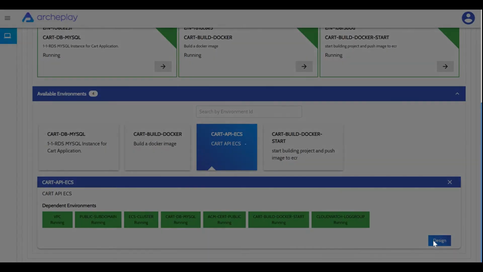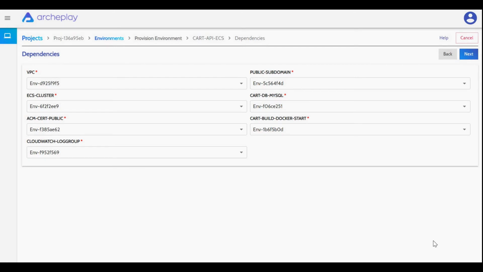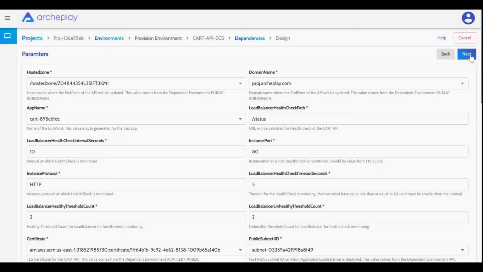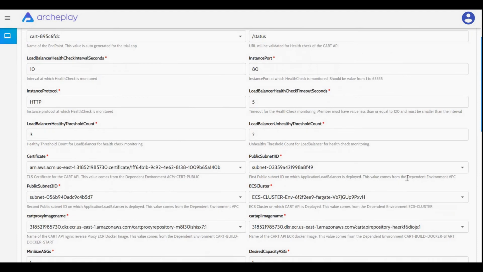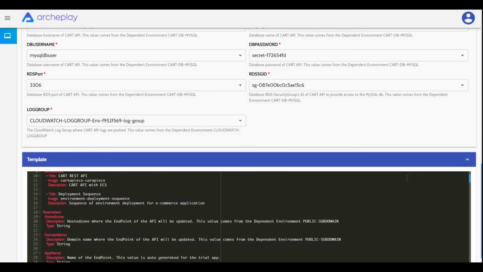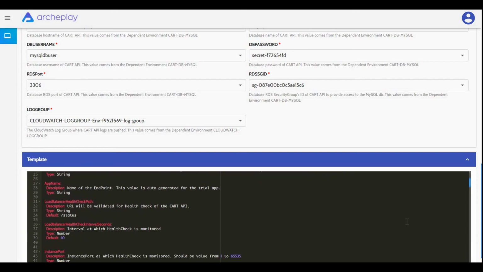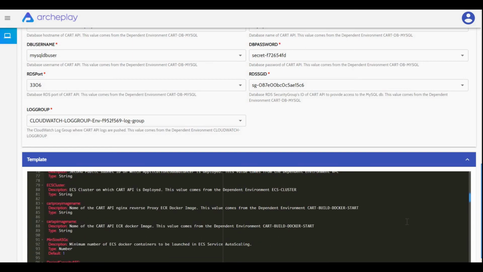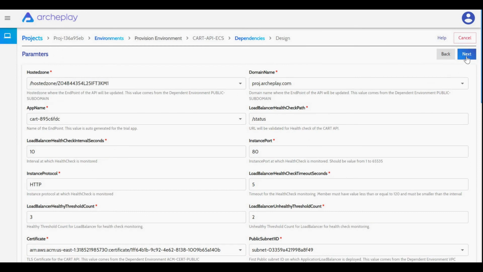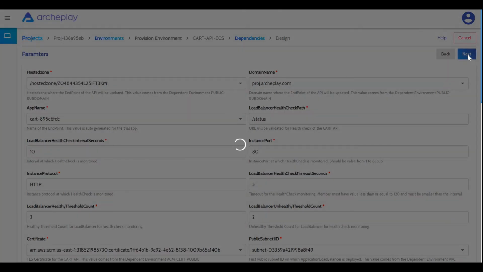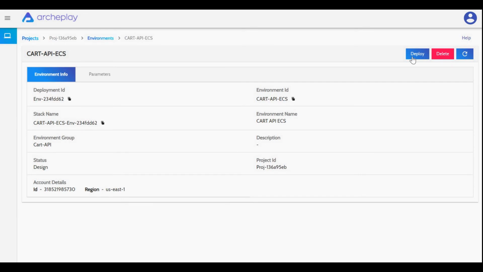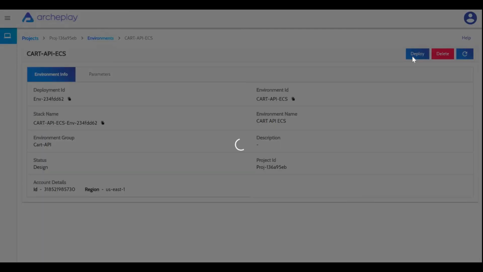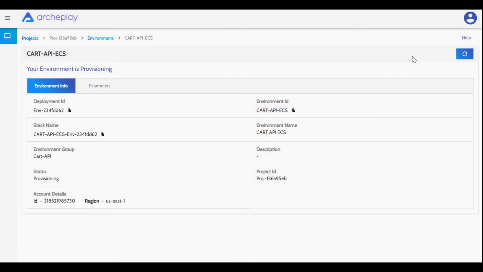Click on Design. Choose the dependent environments if you have multiple of them. Click Next to configure. Leave the parameters to default. For the purpose of this demo, this code is written in CloudFormation. Review. When you are ready, click Next to review the design. Once reviewed, click Deploy. Since this has multiple resources, it will take about 4 to 5 minutes to deploy. You can monitor the status in the Events tab.